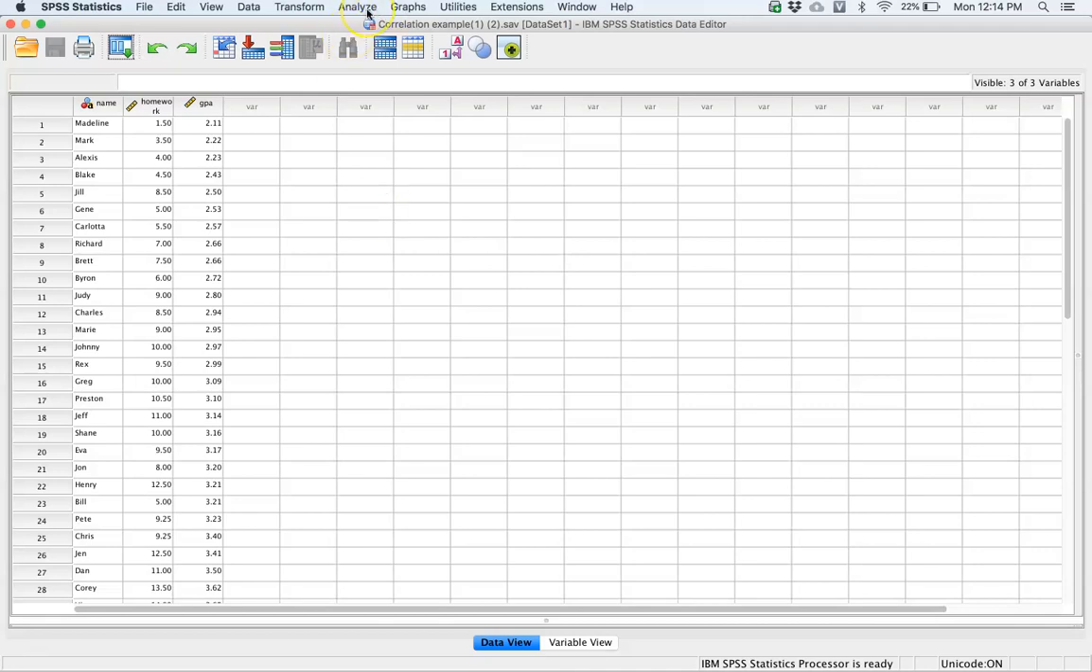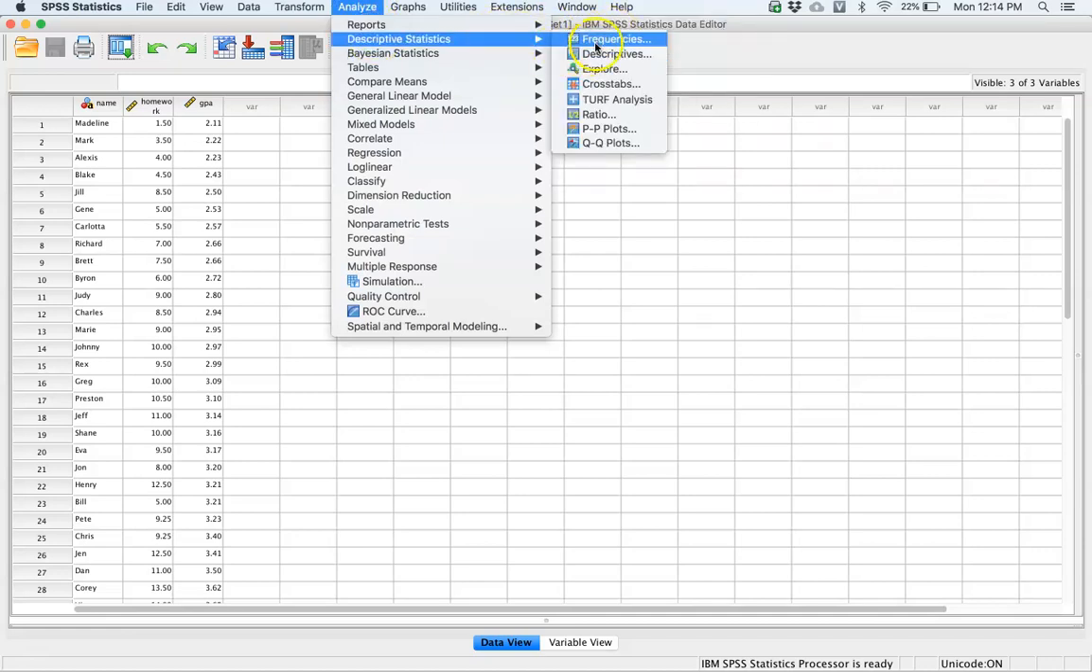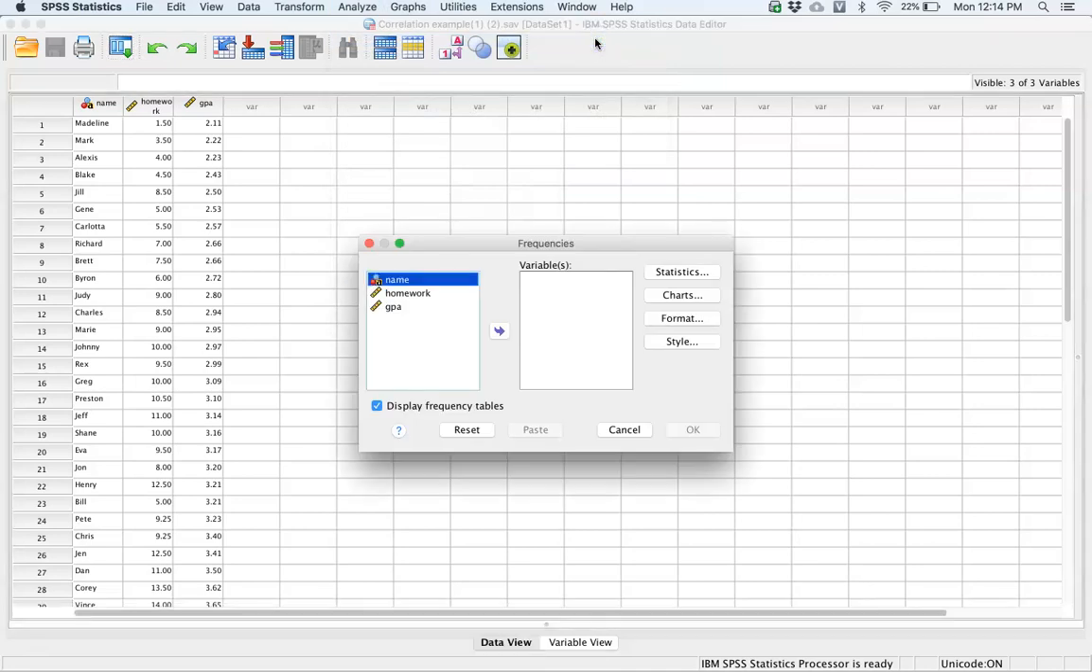We are on our main screen here, so we can click Analyze, Descriptive Statistics, and Frequencies. This will take us to the Frequencies menu. On this menu, we want to move homework and GPA from the left window to the right window. With the data in this configuration, you can order both histograms at the same time.